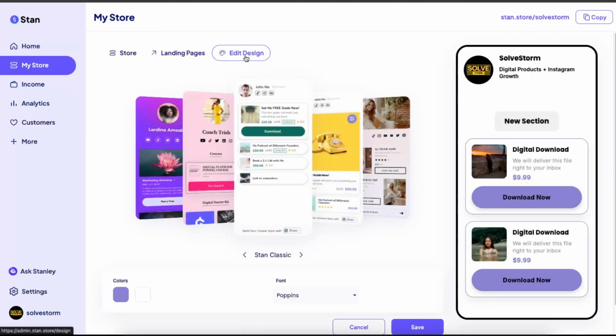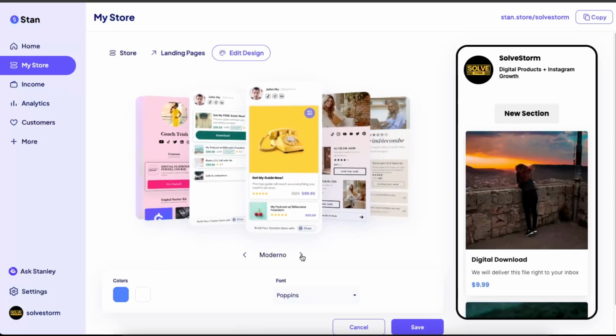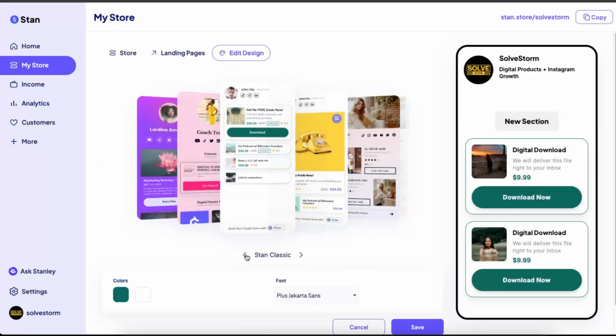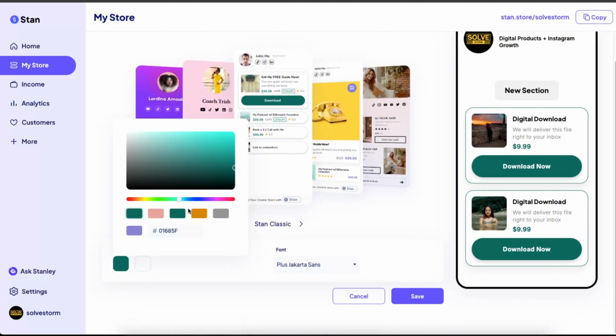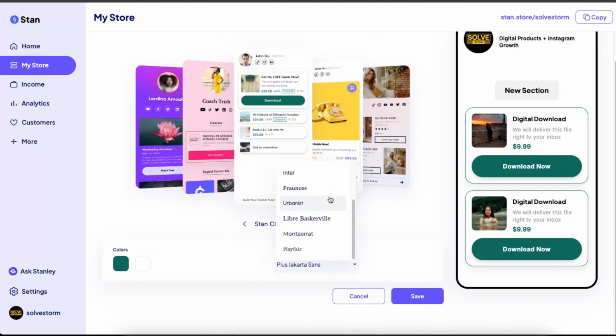Now there's a design section which you can edit however you like. There's a lot to choose from, so you can go ahead and choose whichever you like best. I'm just going to leave this one right there. You can change the colors also and change the font.